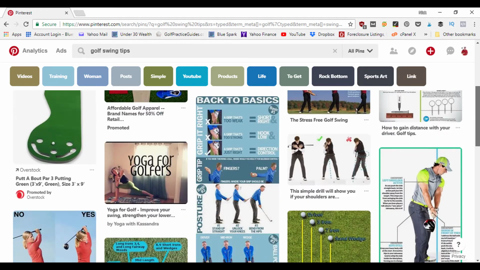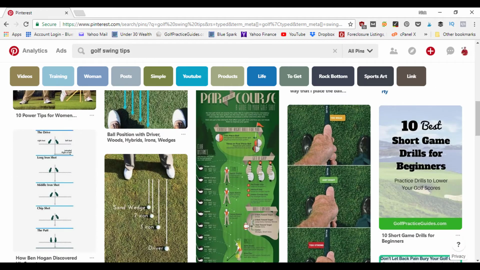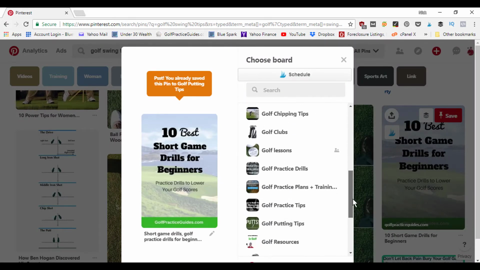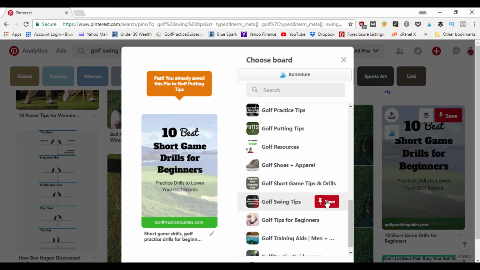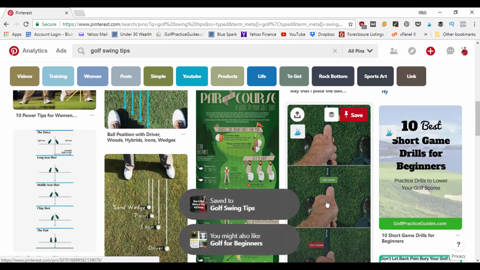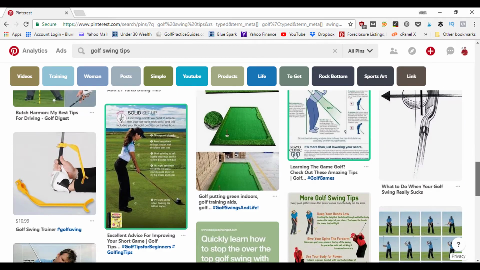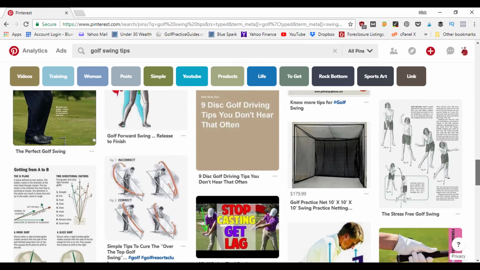So I could start scrolling the feed here, get a bunch of different useful pins saved to my board by just clicking the save button and then finding that board. So golf swing tips right here, click save, and then it saves it to that board, and then you're good to go. You can keep scrolling on and save more pins to other boards on your account.